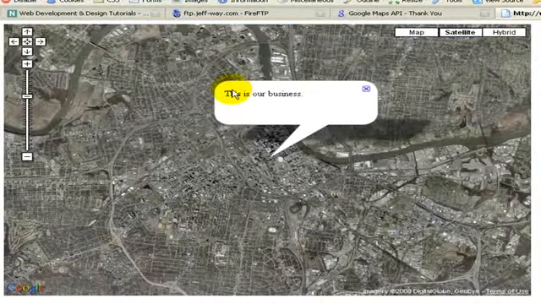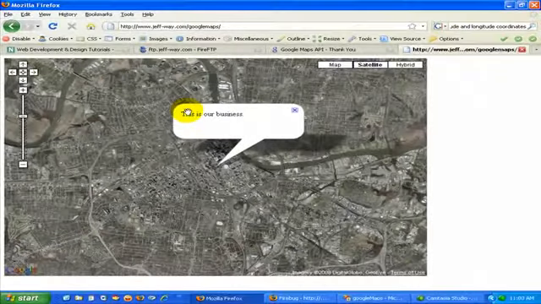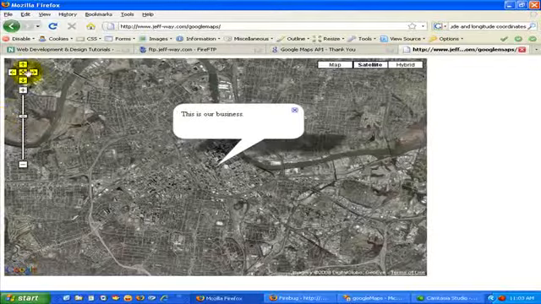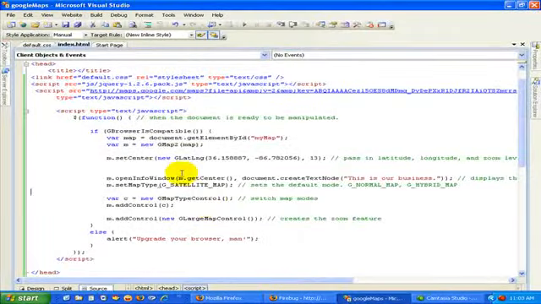We got our talk bubble. This could be the name of your business and your address. Switch between the map modes and switch between the zoom. So let's just go back and go over this one more time.